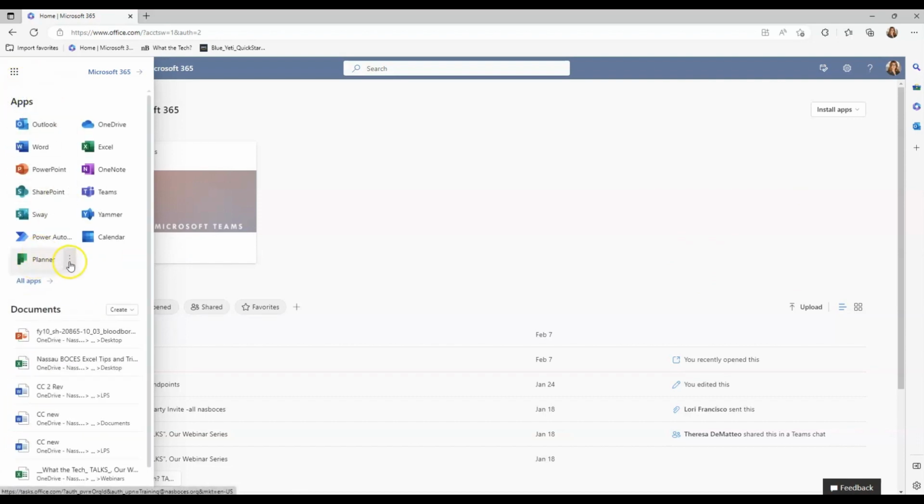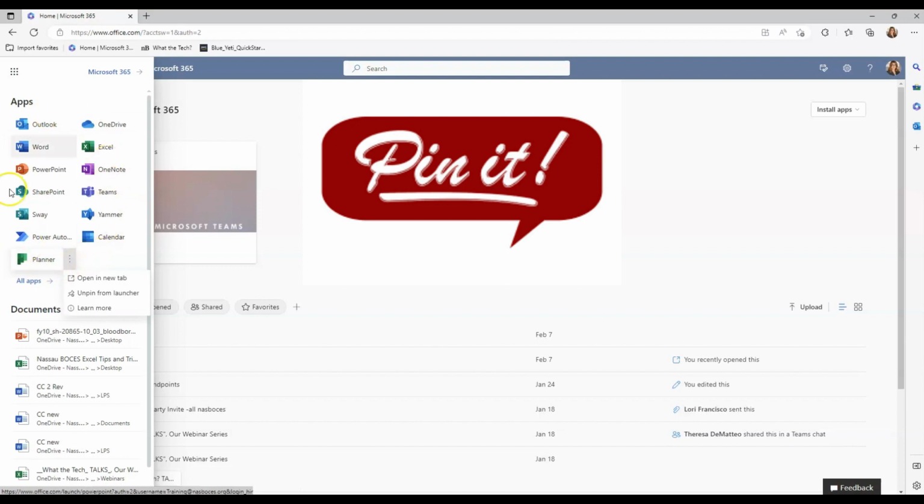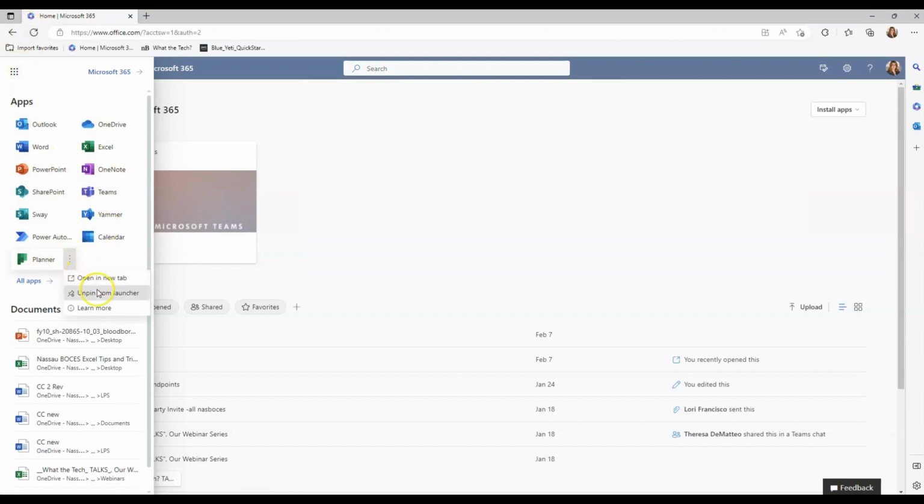I have Planner here because I have it pinned. So if you want to pin any of the apps so that they are easily accessible when you click on the waffle, just click the three dots and then click Pin. So let's click into Planner and see what it's all about.